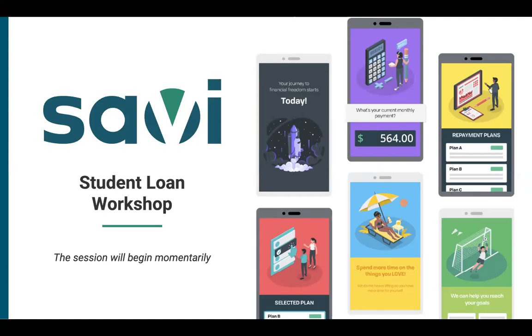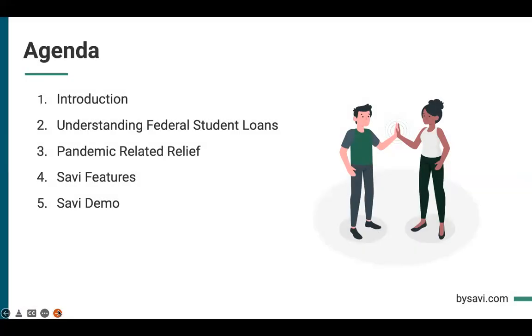This is one of our monthly all-user workshops that we offer to all Savi users, where we recap what's been going on in the world of student loans, and then help you to understand how you can utilize the Savi tools and resources to assist you, whatever you might be pursuing.